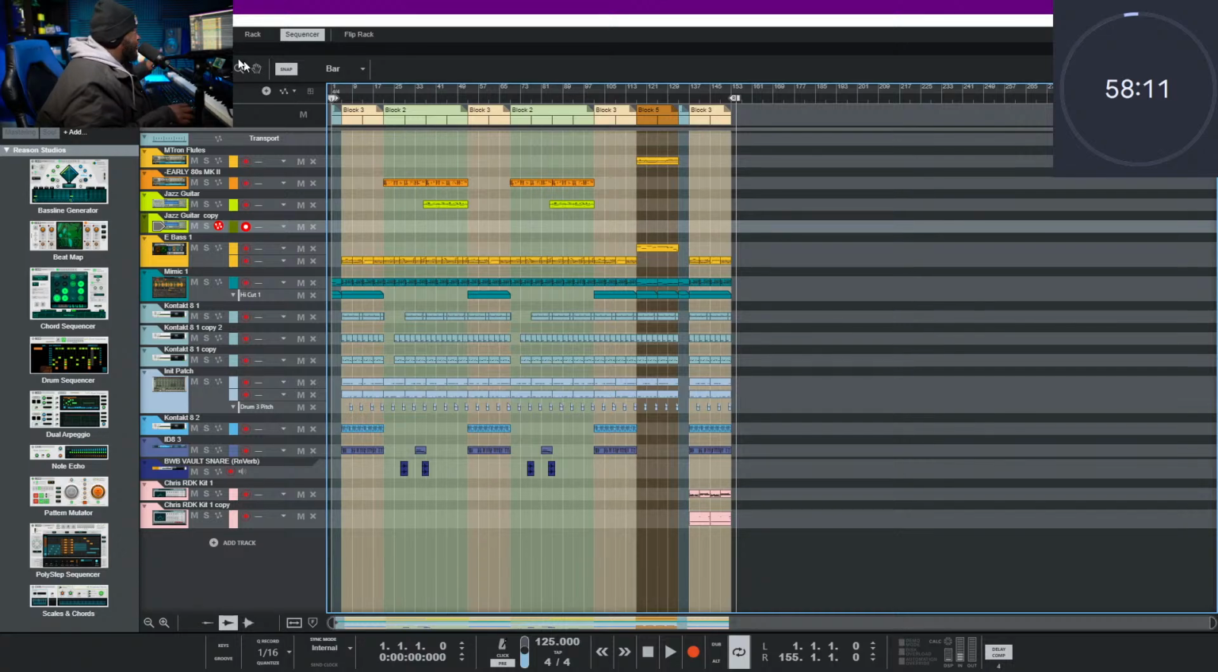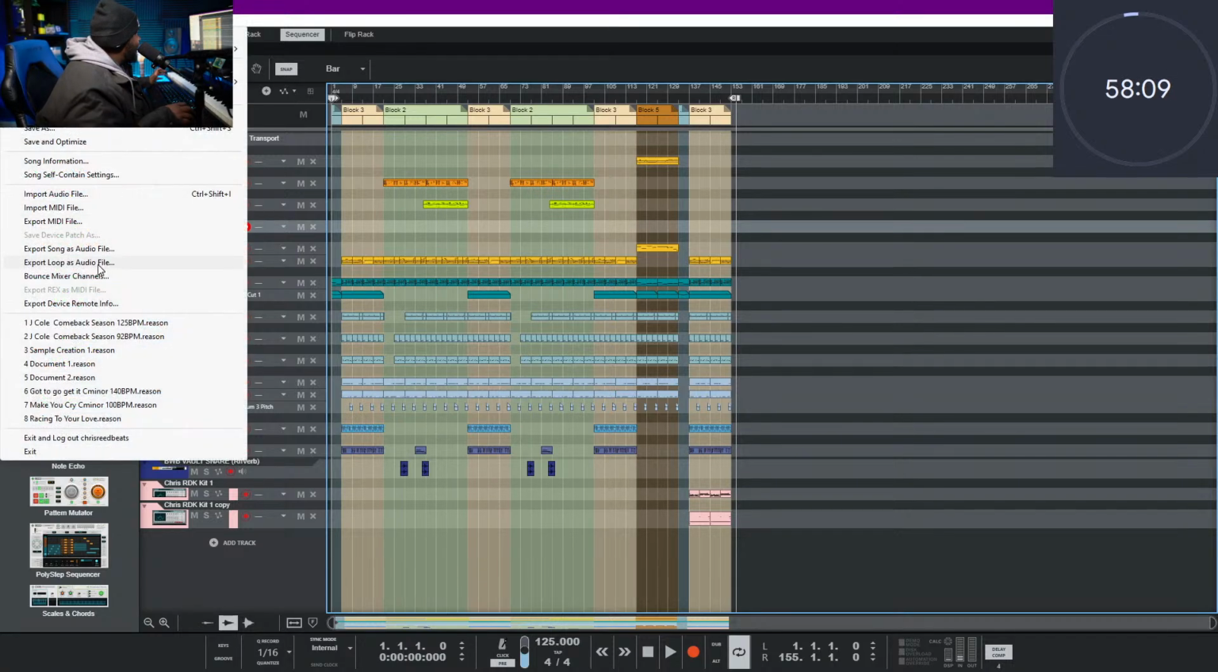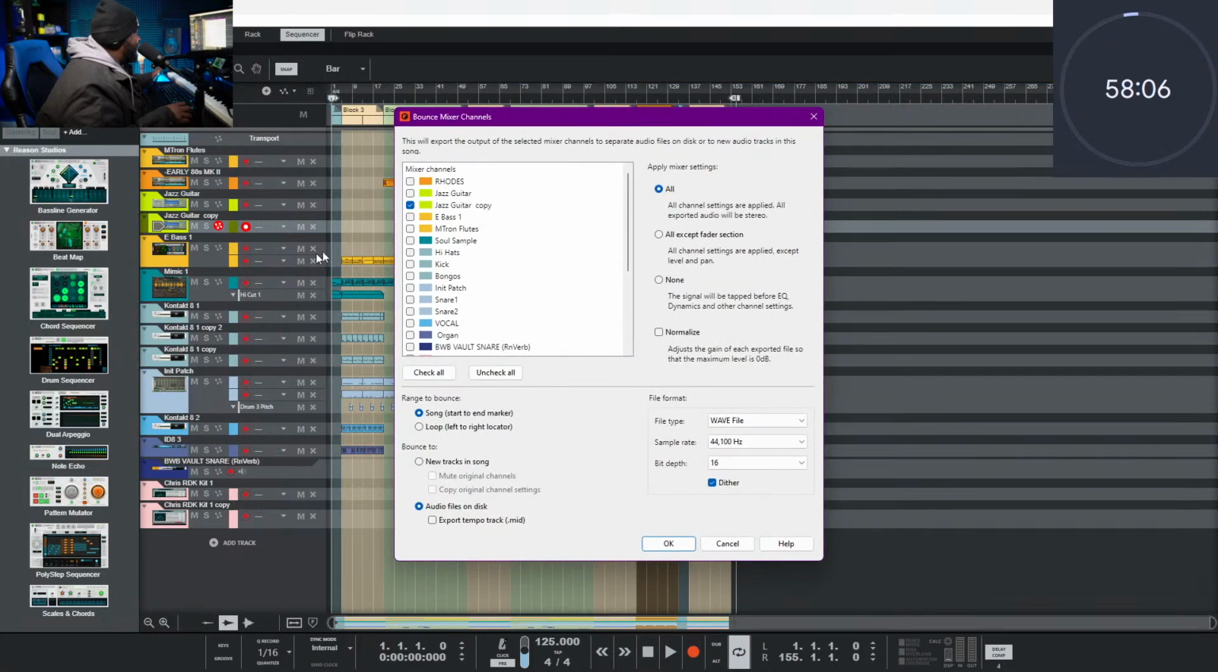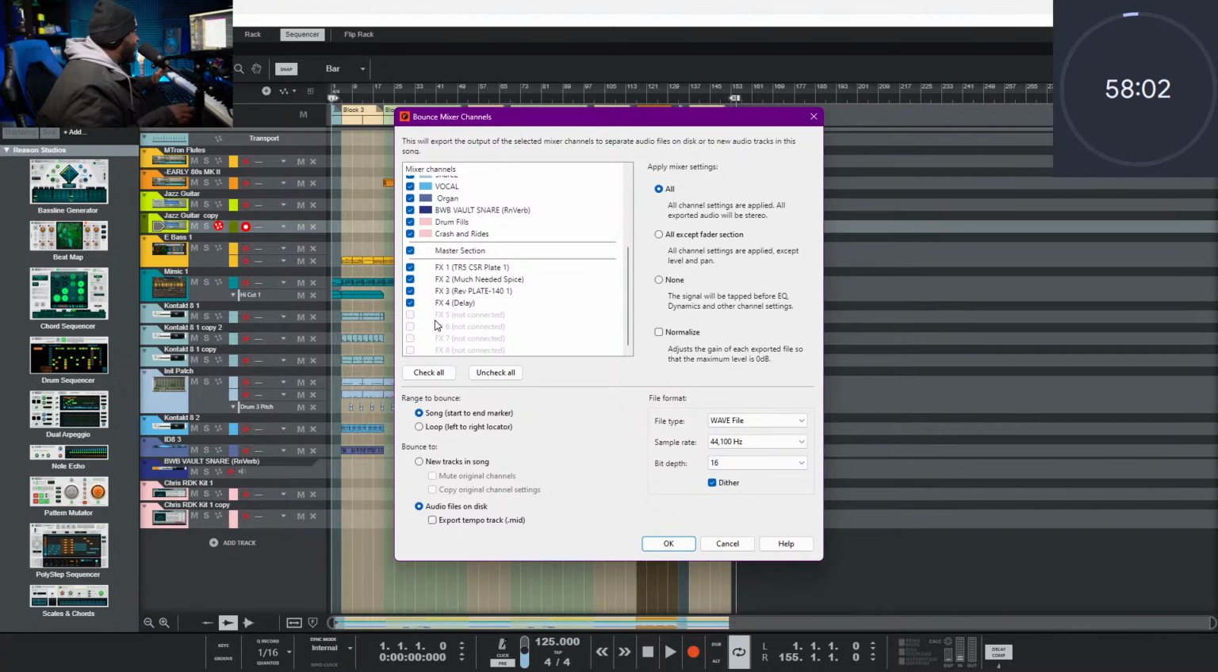Okay. So when we go to bounce these tracks, since they already have been labeled and everything's ready, we're just going to click bounce mixer channels. And we're going to check all of the mixer channels so we can get all of the mixer channels. We'll even have a master section so that way we have a control, meaning we have something that we know is ready to rock and roll.